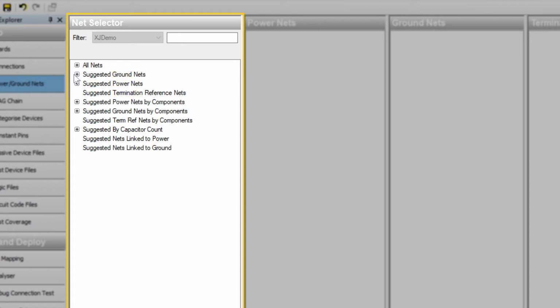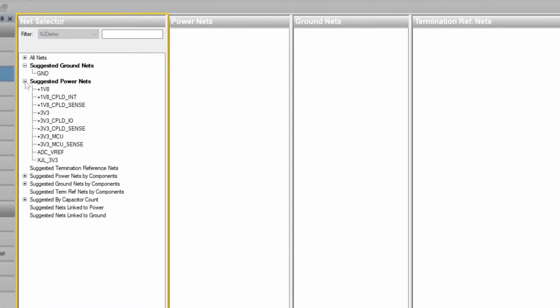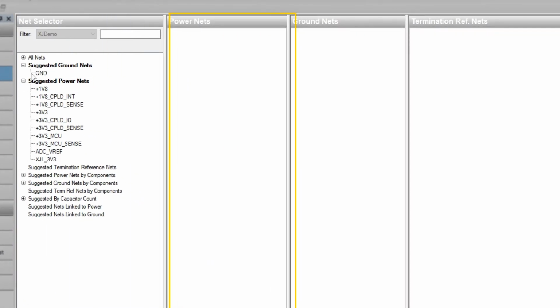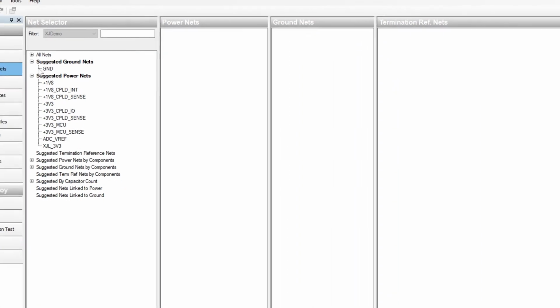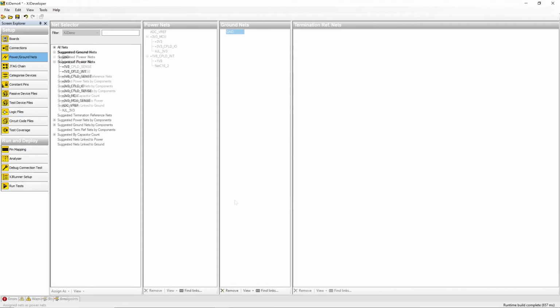The process for categorizing the nets is to move them from this Net Selector section into the other 3, power nets here, ground nets here, and any termination voltages here. Other types of net don't need to be categorized. At the end of the process, we want it to look like this, with all the power nets categorized appropriately and non-power nets still in the Net Selector section. Let me show you how to get there.